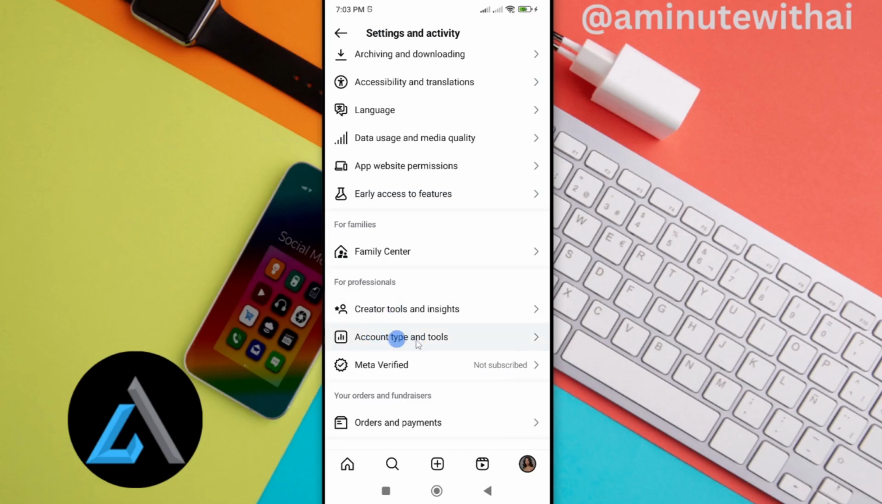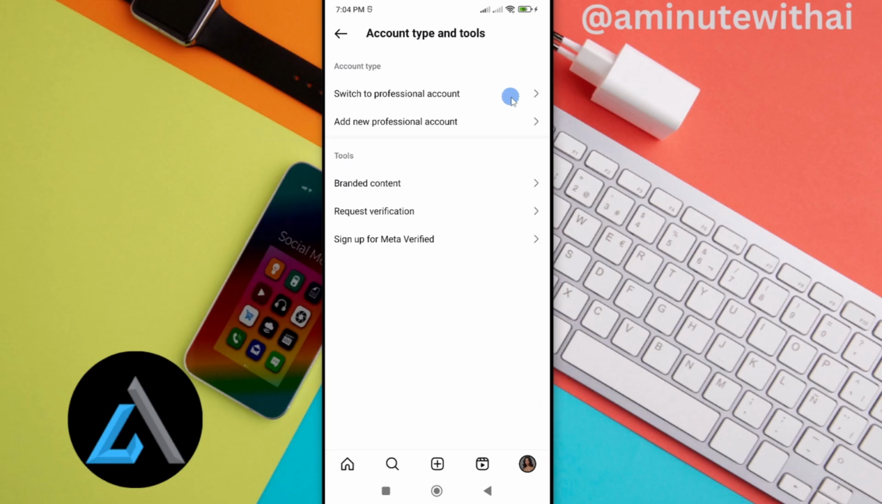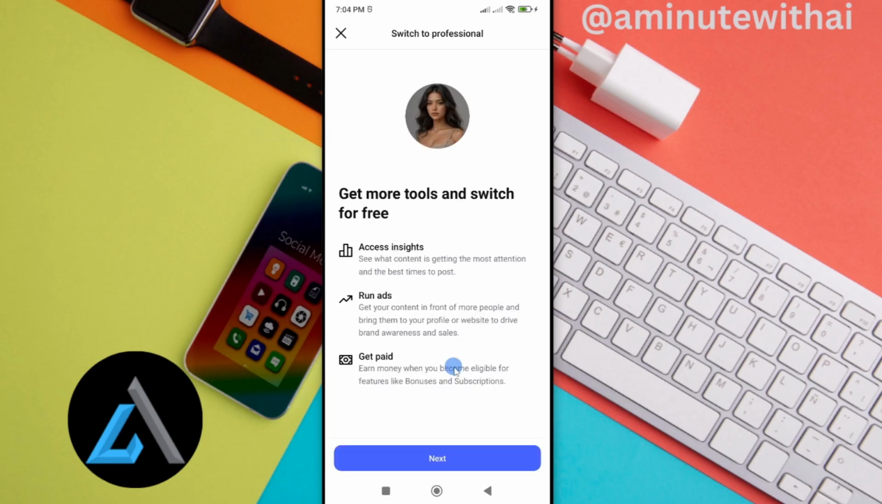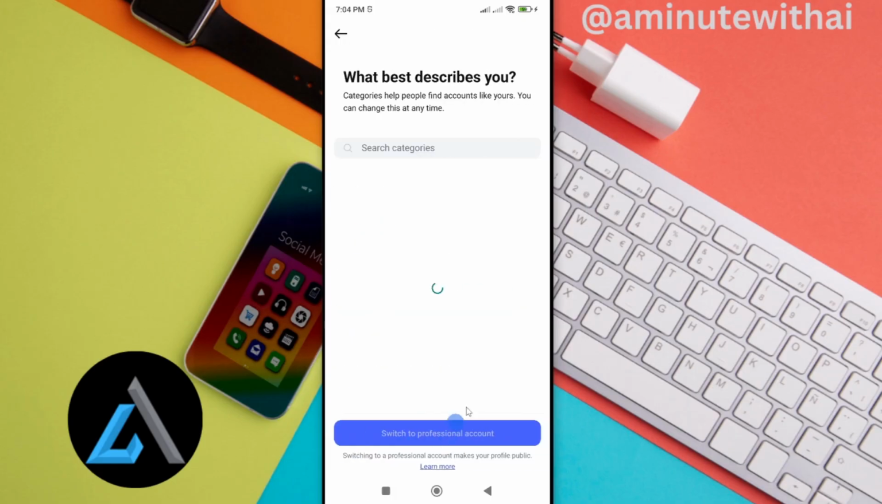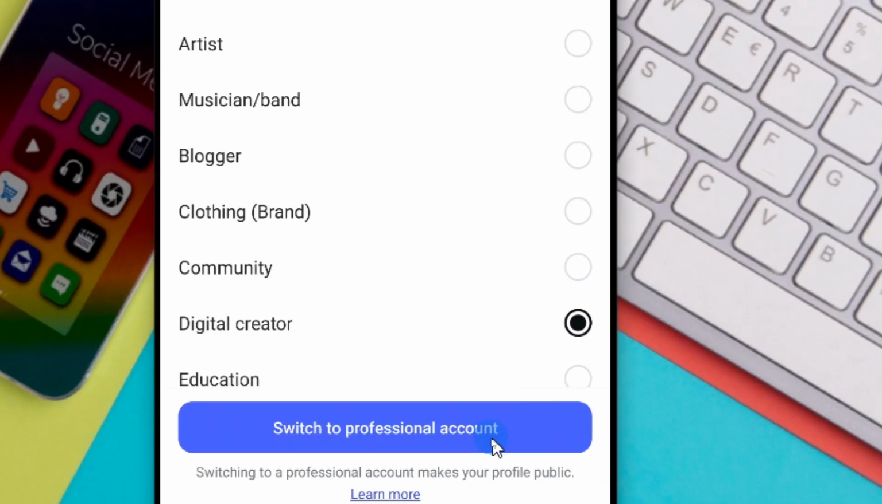Now head over to this category called account type and tools. Click on it. And then you'll see the first option, switch to professional account. If you go ahead and click on it, and then click on next, go ahead and choose your category, and then choose whether you want to display this on your profile. So I'll go ahead and switch on to display my account as a digital creator account, and then finalize by tapping on switch to professional account here.